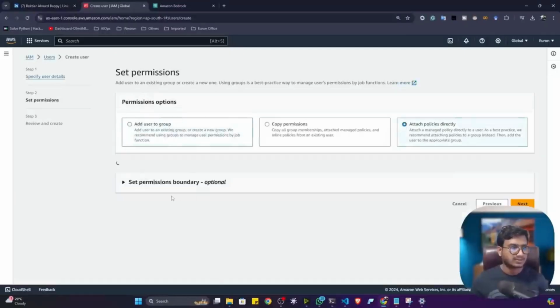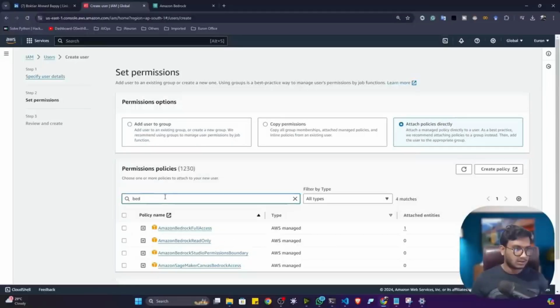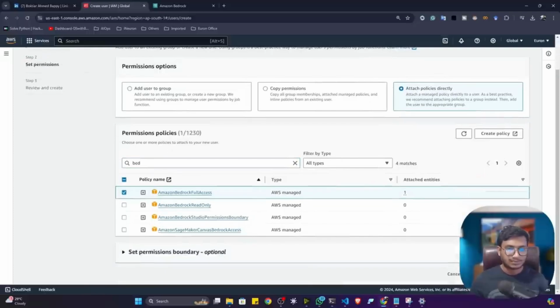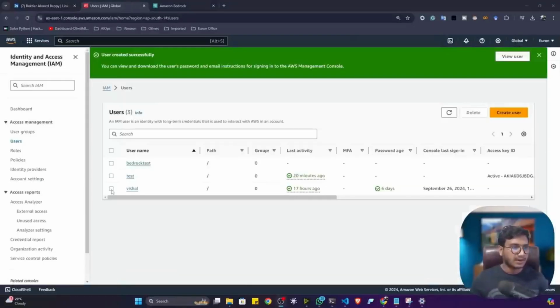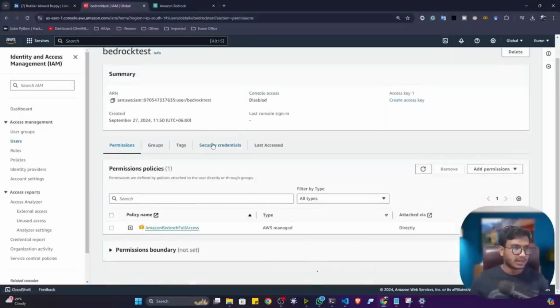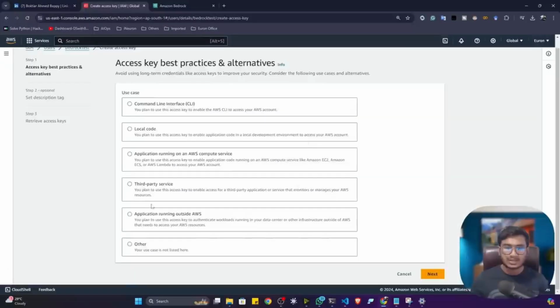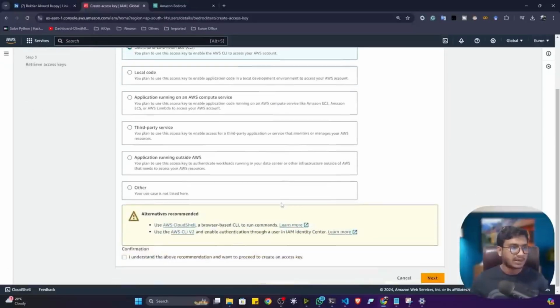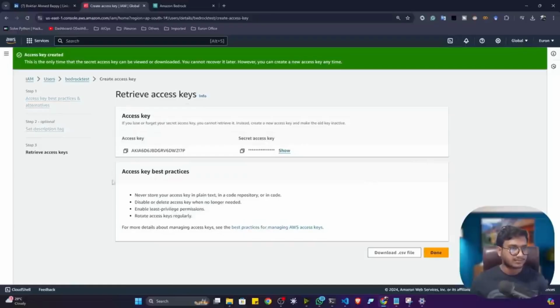Attach policy. Now search for Bedrock. I want to give Amazon Bedrock full access. Now click on next and create the user. After that, I will click on the bedrock-test user and go to Security credentials. Here you will get one option, Create access key. Just click here. Select Command Line Interface, I understand, and click on next. Now create the access key. So guys, this is your access key and this is your secret access key. Now you can also download it as a CSV file. Let me download.